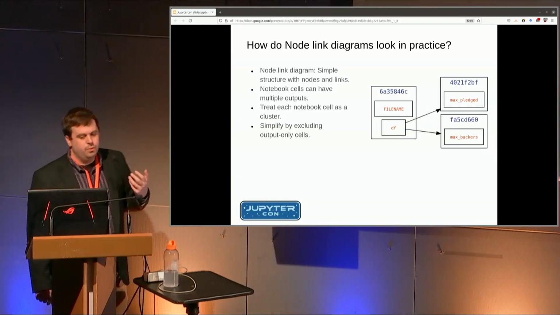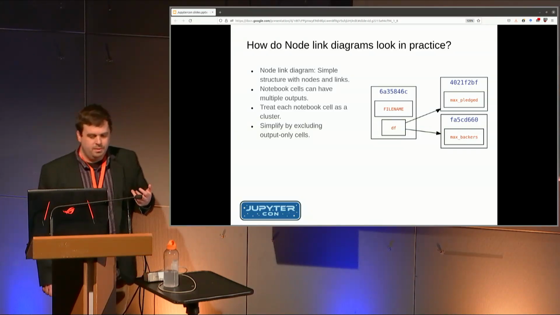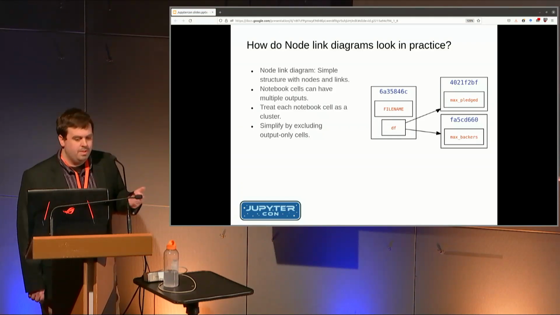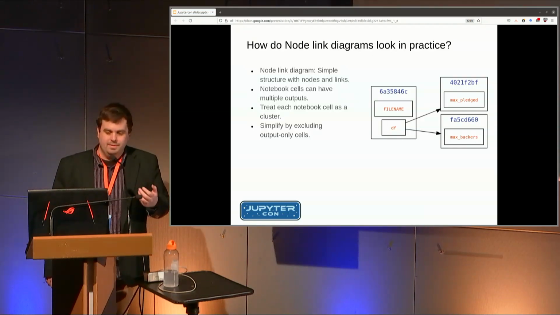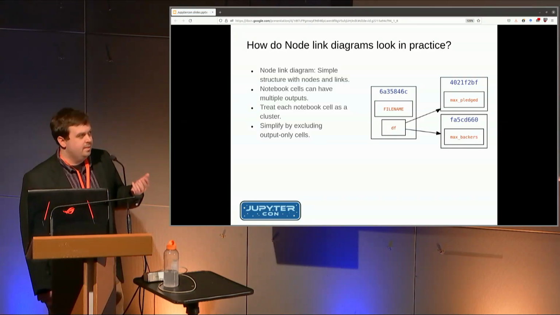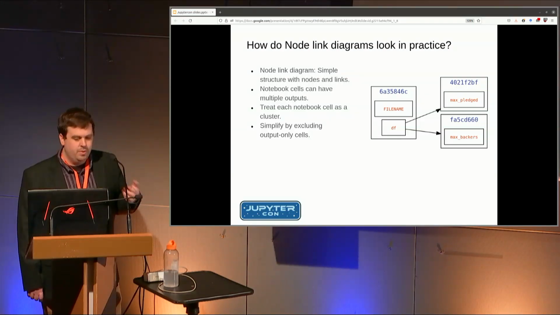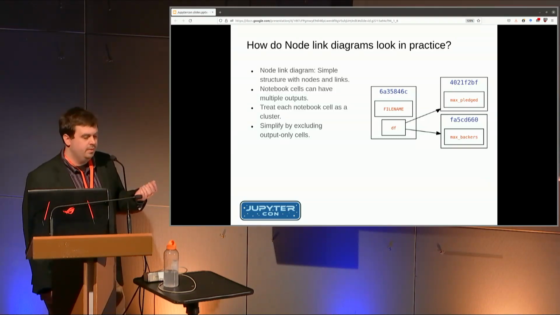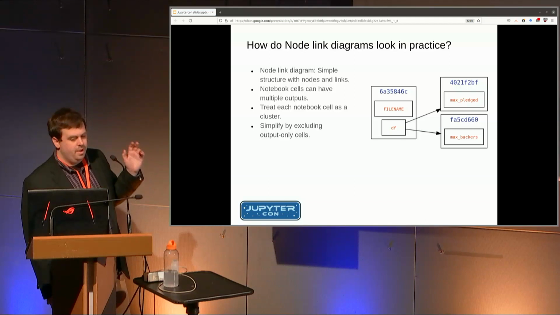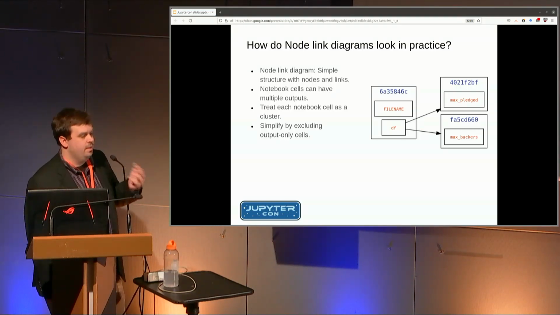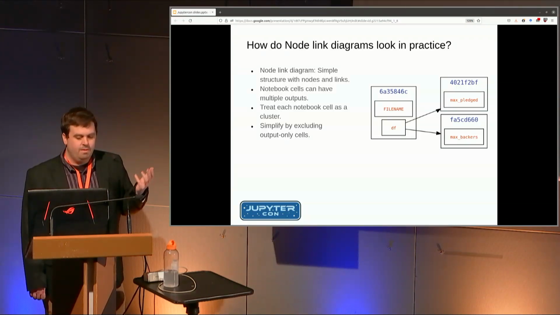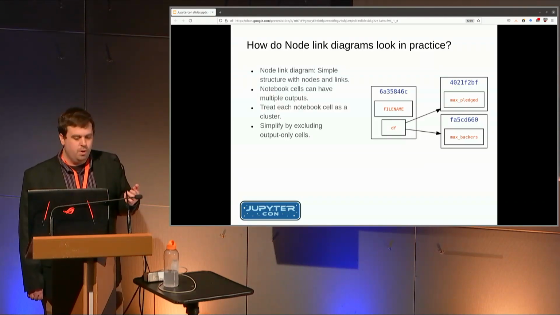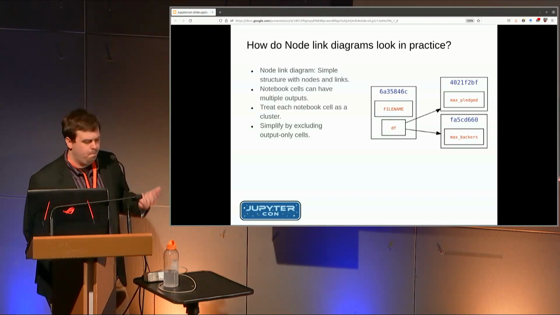But how do node link diagrams actually look in practice? The structure of the node link diagram can be very simple. It's a node and a link. In essence, we have an object that depends on another object. This is slightly more complicated when we add the notebook into the picture, as each cell in the notebook can have multiple outputs. Our solution is to treat every notebook cell as a cluster in the digraph. This can be very simple if we choose not to display cells that are final outputs and just serve as output markers, and it leads to a lot less clutter.